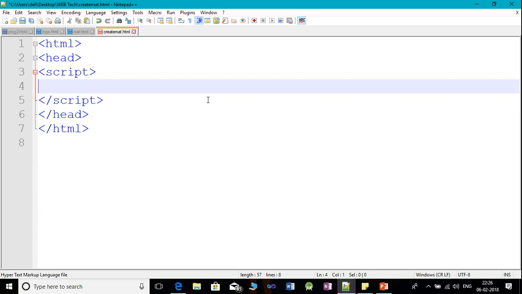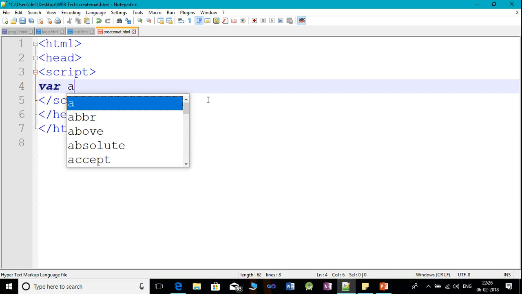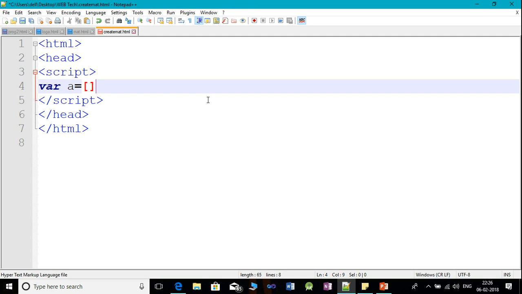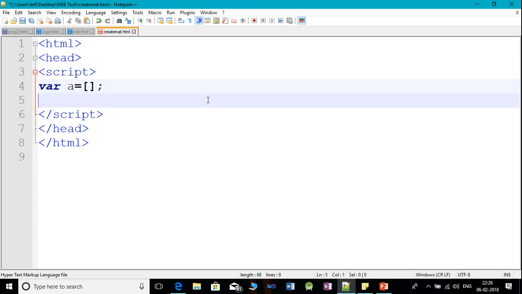So let us first create the two matrices. How to create a matrix? So let me create a variable a, which is an array. And I am also going to create a variable b, which is also an array. I would like to create a 3 into 3 matrix. So I'm creating a 3 into 3 matrix. This is how you create.